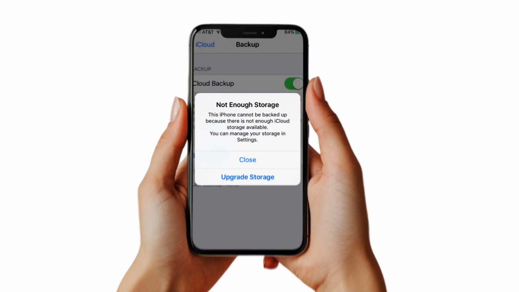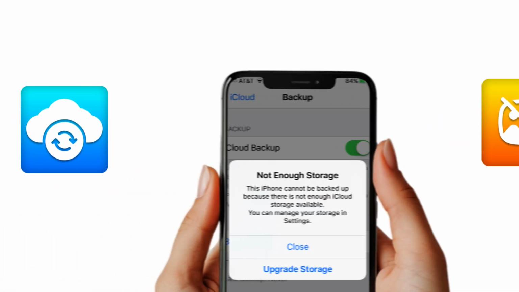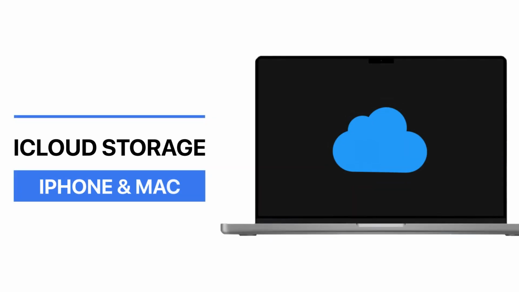Your iPhone says, iCloud storage full, no more photos syncing. Backups are paused, and your apps stop updating. If you've searched, how do I free up iCloud storage? This is for you. I'll walk you through how to clear iCloud space on both your iPhone and Mac, step by step, with zero upgrades required.